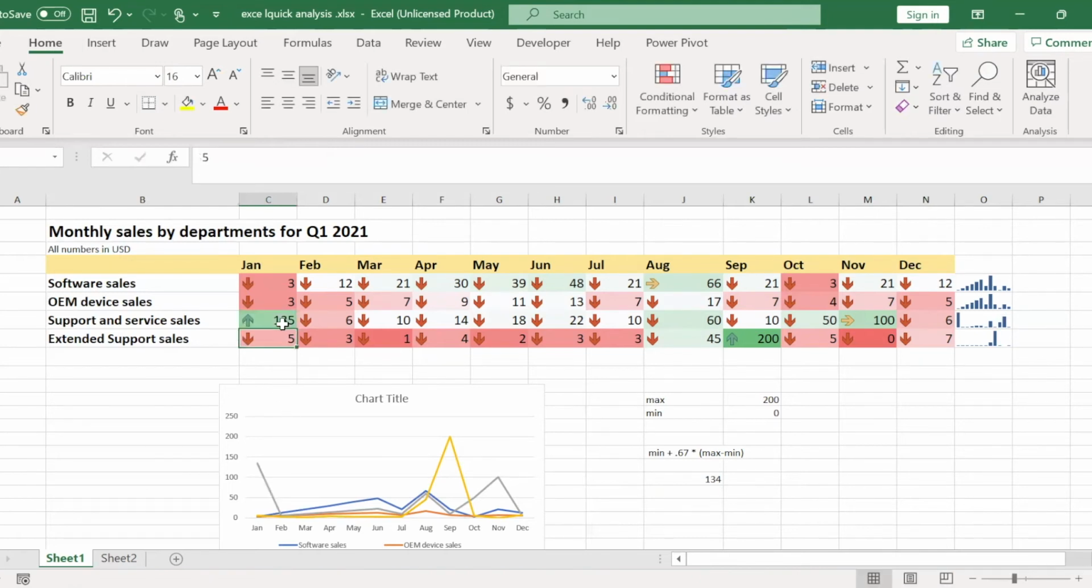134 is green or up mark. 133 should be down. No, sorry, it's because of 33 percentile, correct. So anything between 33 and 67 should be right arrow mark. So that is how it is calculated. And of course you can change this formula. Let us try to change this formula.